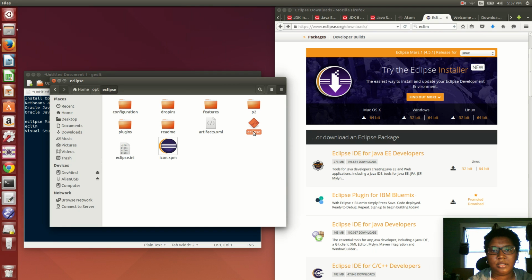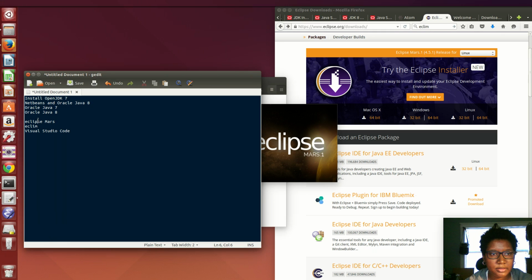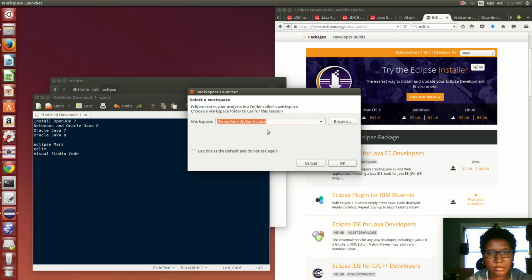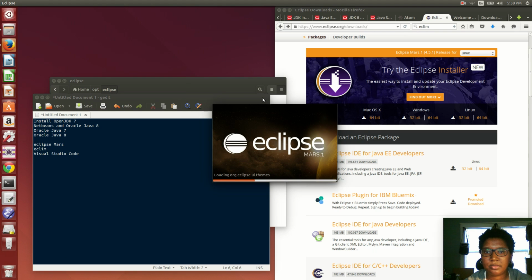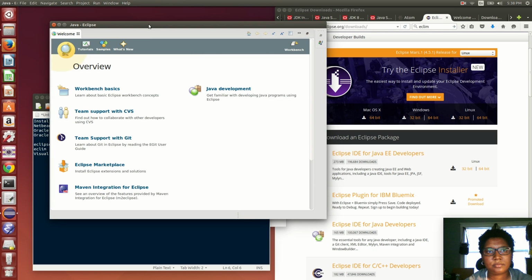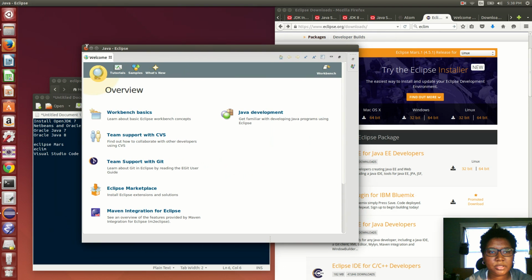Okay. And here's Eclipse now. Okay. And this is fine for now. I can change all of that later when I'm actually working in it. Okay, so that's the Java Eclipse editor.